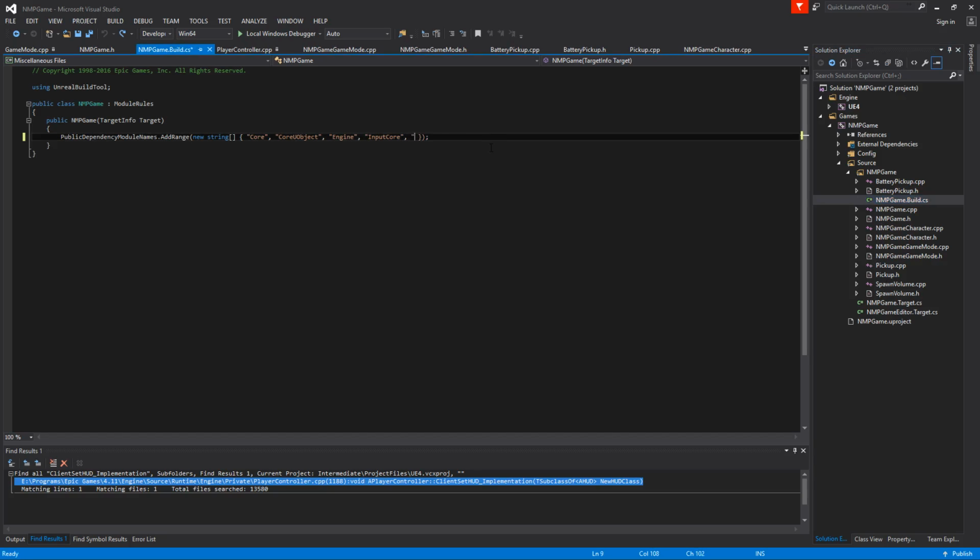So we need to hit a comma and add another string to this array for UMG. And then we also need to add another line. So we need some private dependency module names added. So we'll put a new line, PrivateDependencyModuleNames.AddRange, and this is also a string array, so new string array, and the values that we pass in are Slate and SlateCore. Okay, now that nicely reformats for us.